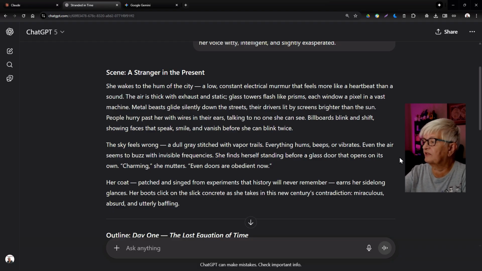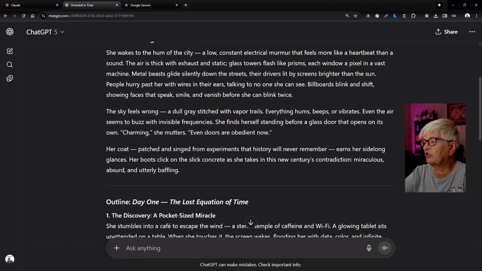She finds herself standing before a glass door that opens on its own. "Charming," she mutters. "Even doors are obedient now." Her coat, patched and singed from experiments that history will never remember, earns her sidelong glances. Her boots click on the slick concrete as she takes in the new century's contradictions. Miraculous, absurd, and utterly baffling.